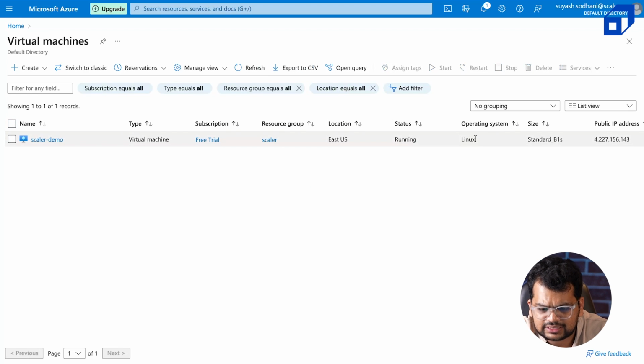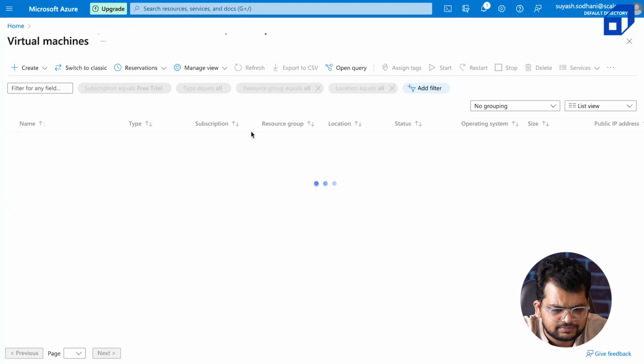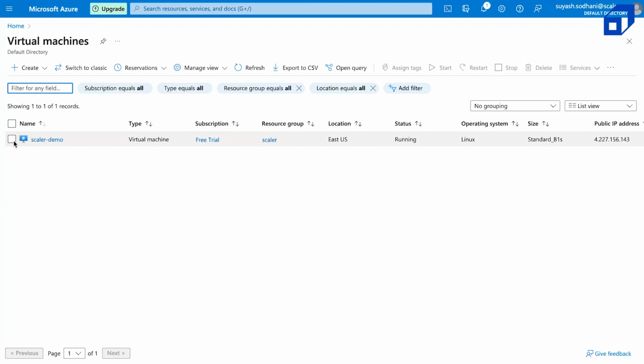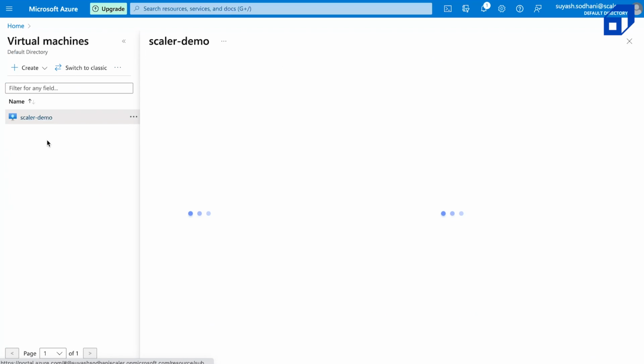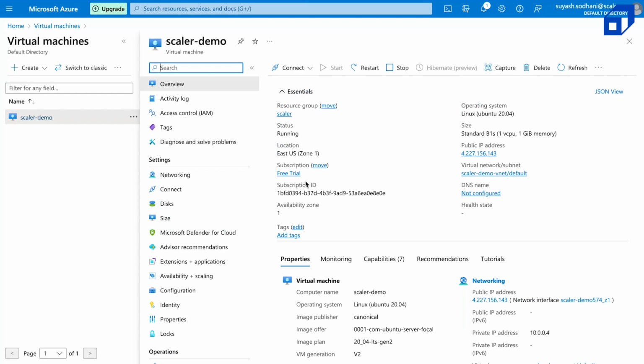Operating system is Linux. Size you can see. Public IP address is also available. Okay, everything is shown over here, right? Now let us access our virtual machine, right? Now how will we access this virtual machine? Let us go and access it.